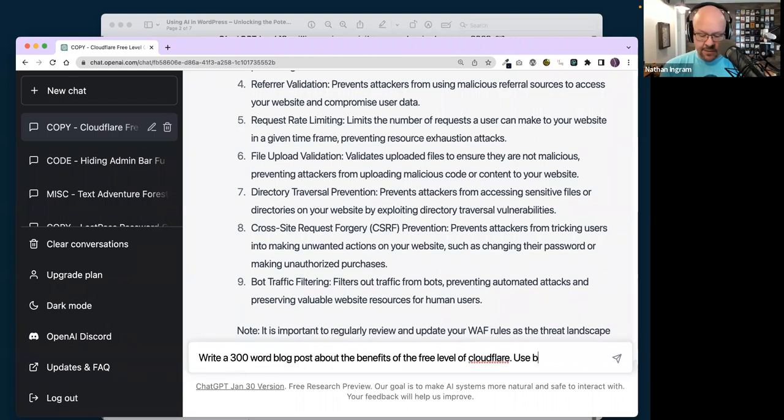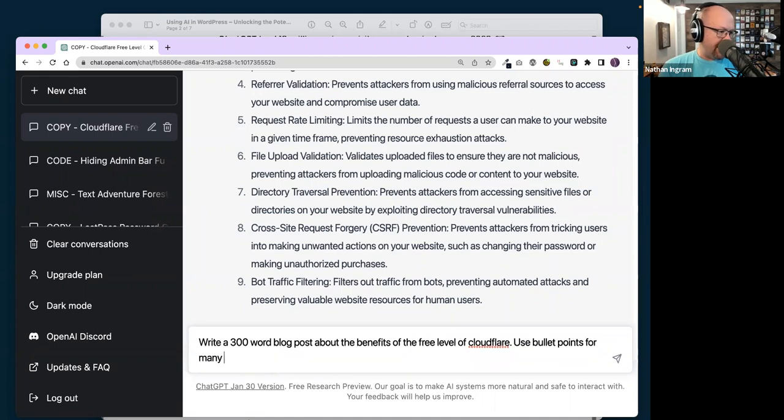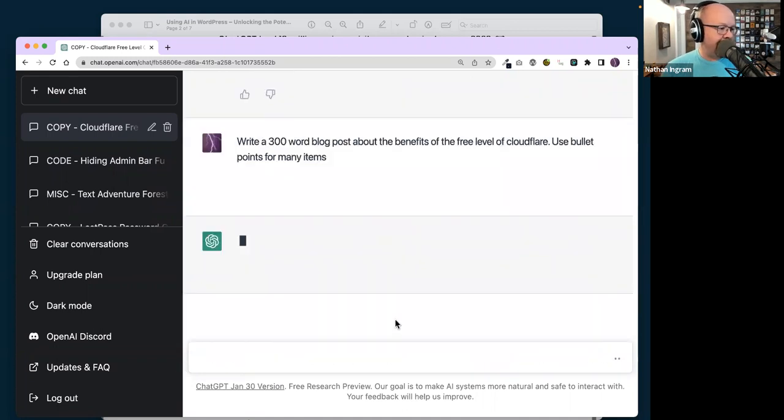Use bullet points for many items, whatever. I don't know. It can figure that out. So it's thinking, it's thinking, it's thinking.